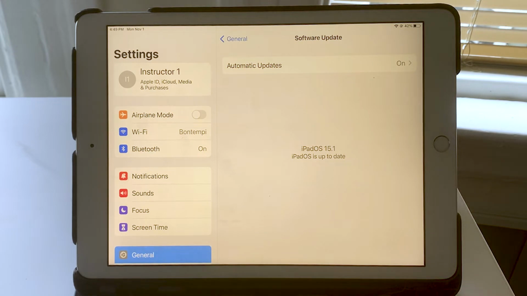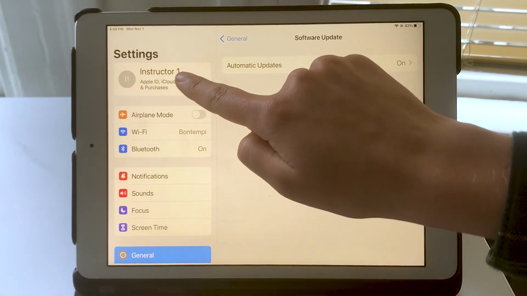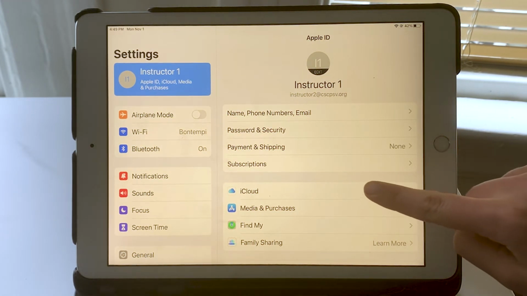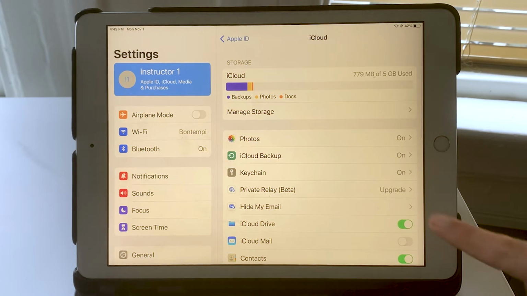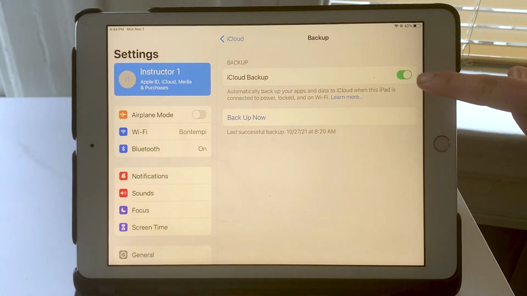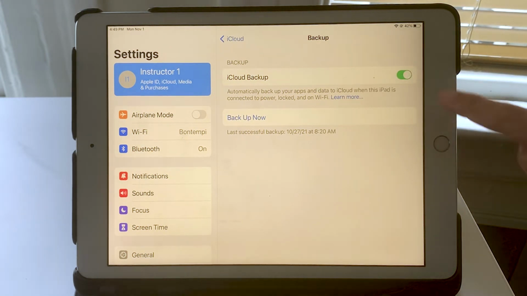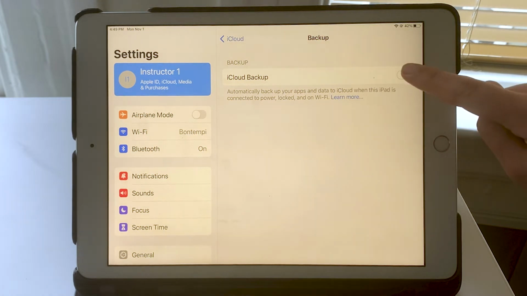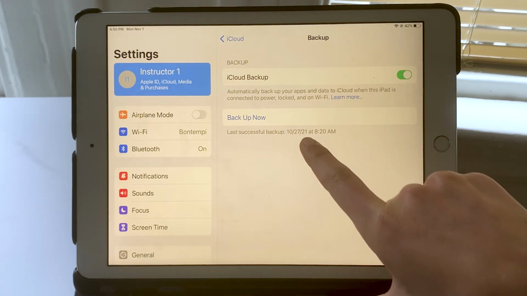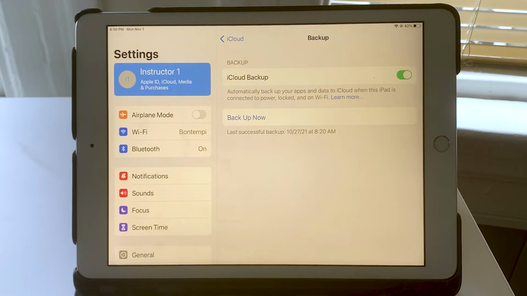The next thing is backups. So to do that in settings, tap on your name. Tap on iCloud, iCloud backup, and just make sure it's on. If it's not, you would tap this green toggle button to turn it on. So off, on. And that means that it will automatically back up your apps and data when the iPad is charging, locked, and on Wi-Fi. So you can double check here too. When was the last time that my iPad was backed up?